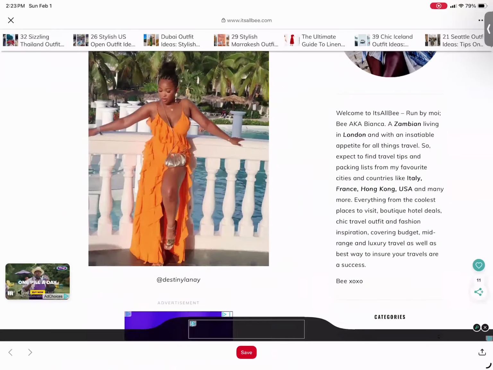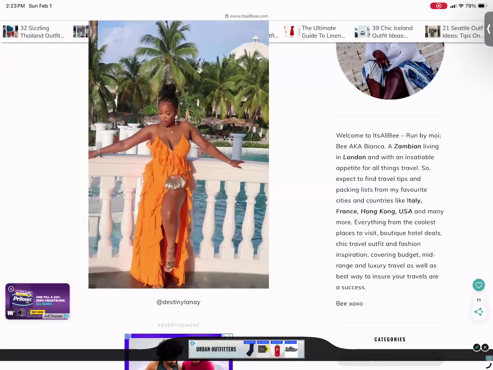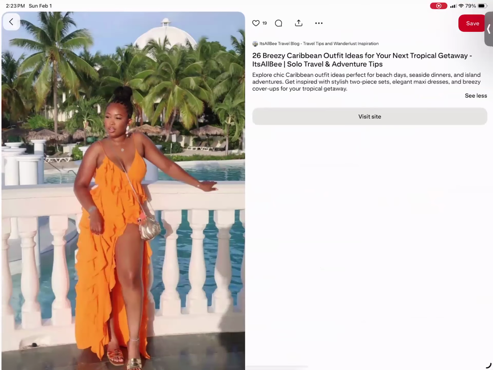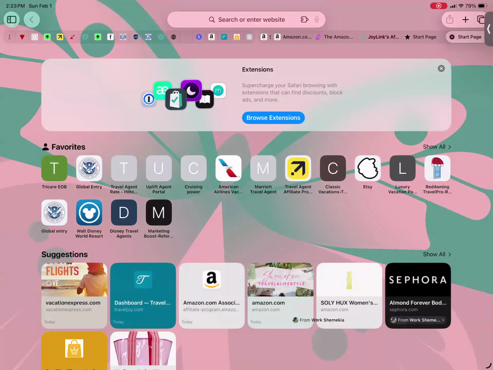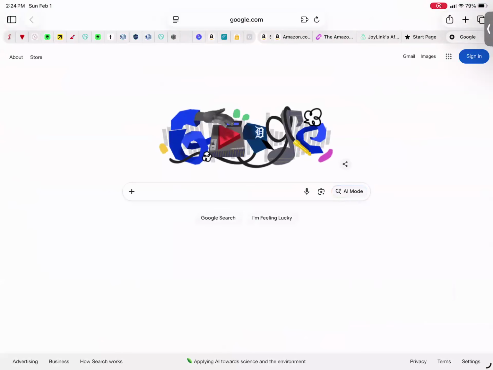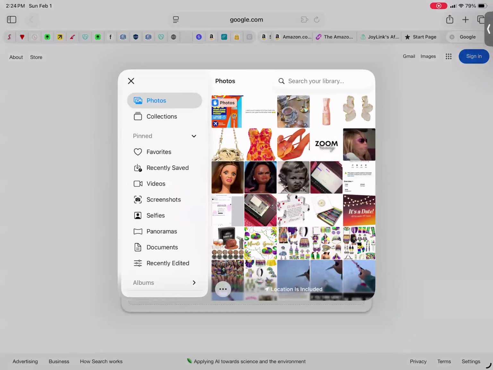But let's just say if I saw this outfit and I wanted to make a style board of this dress, I would save this picture and see if I could find it. And the way you would do that is you would just go to Google, go to the little camera looking icon, upload the photo. Wait, did it not say?